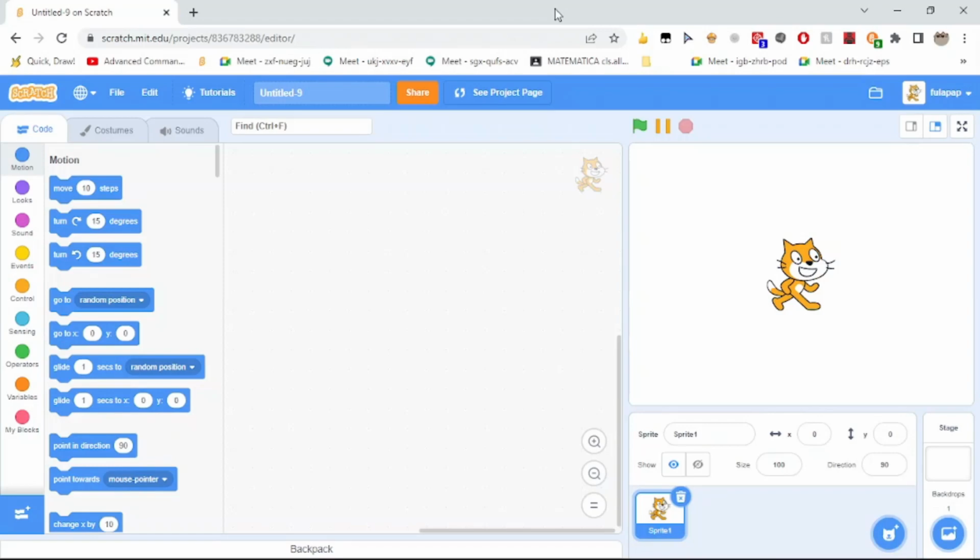In this video we will be making an internet connection detector in Scratch.